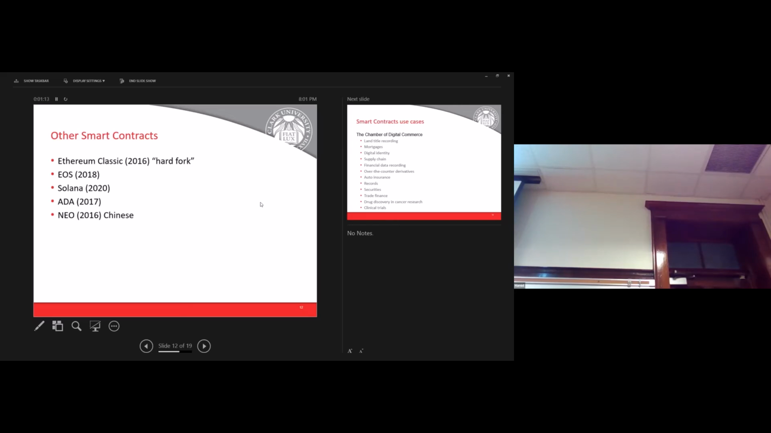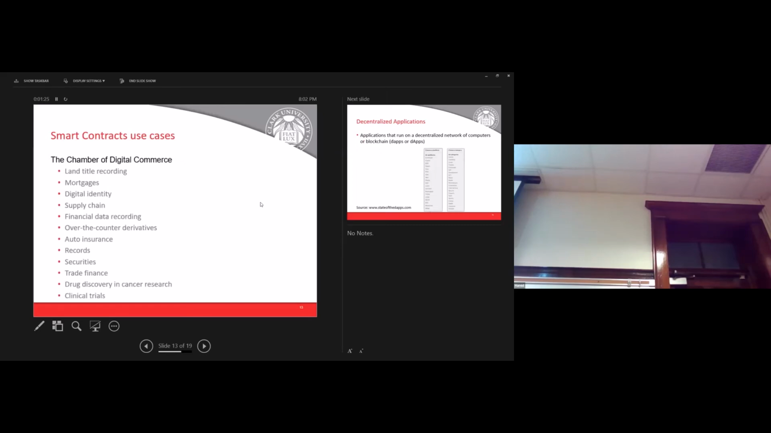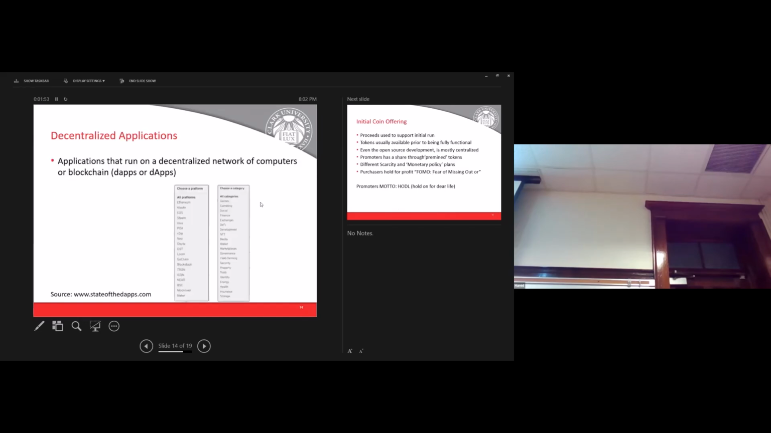Also, NEO, people sometimes call it the Chinese Ethereum. Basically, the co-developers are Chinese, and it's actually one of the best ones. So based on the Chamber of Digital Commerce in the United States, these are use cases of applications of smart contracts. As Vitalik said, on top of the smart contract, you might have several applications like supply chain, mortgages, finance, insurance, trials, trade, and so on and so forth.